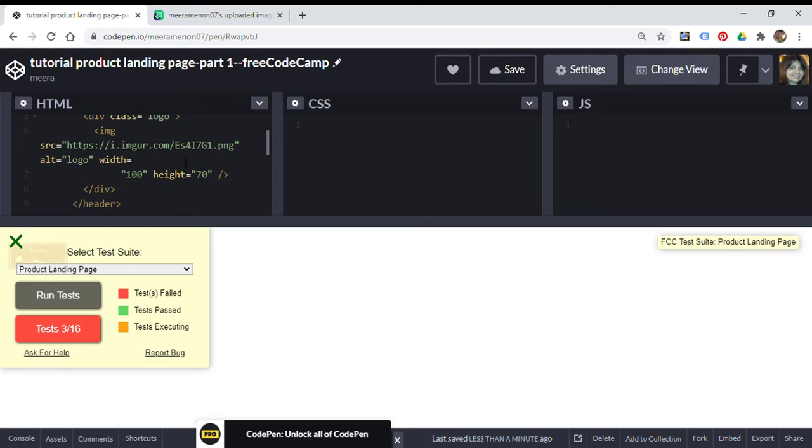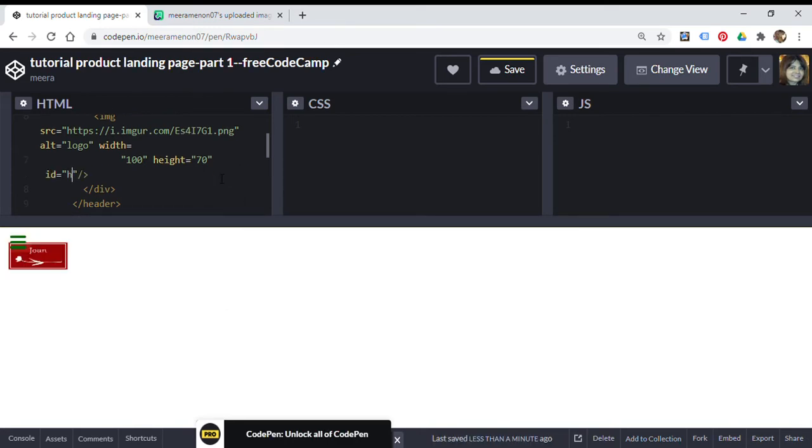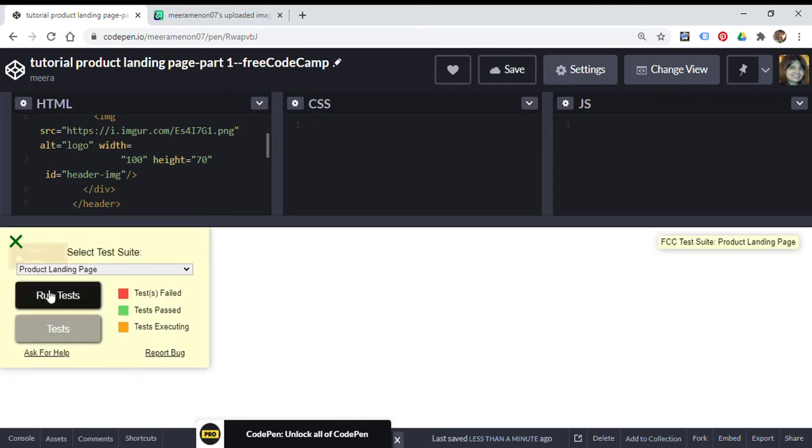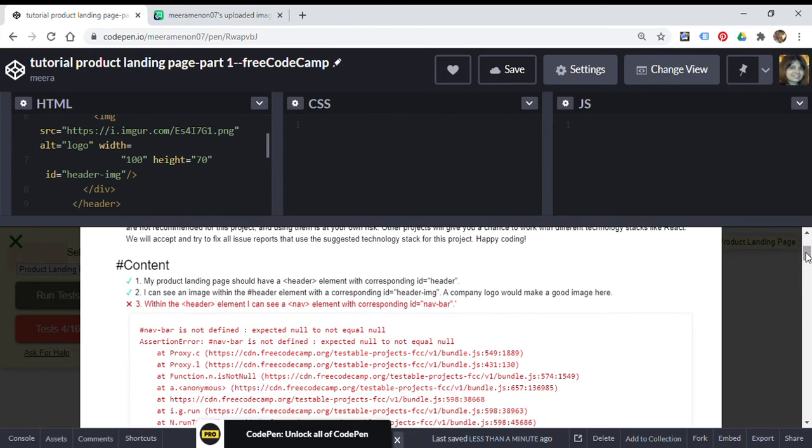Maybe after the source I can write, or maybe here also, anywhere you can write id equals header image. This is what's provided there, right? So let's see if this is correct. Run the test again. Yeah, passed. So here, there you go, passed.